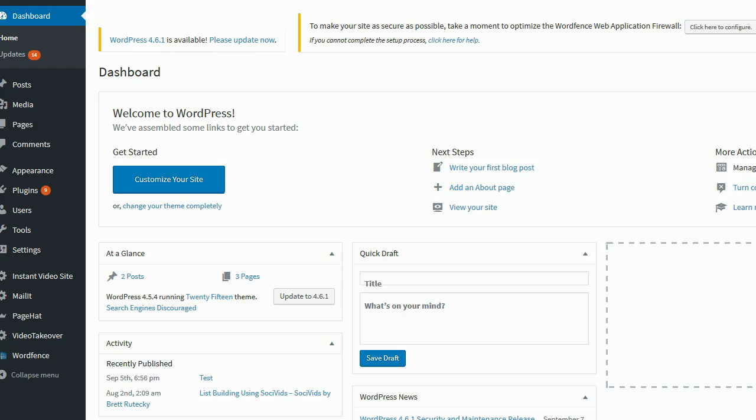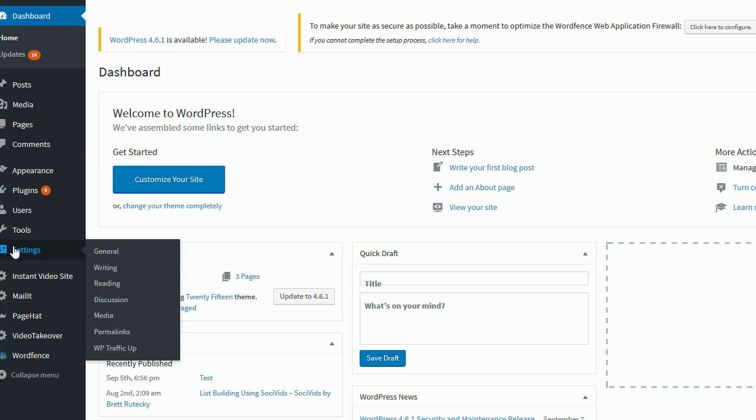As soon as I watched them, I understood exactly what this did, exactly what it was for, and exactly how to use it. So after you install the plugin on your site, the first thing you're going to want to do is go over here on the left-hand side and click on the settings menu. You're going to see it's going to add a new submenu called WP Traffic Up. You're going to go ahead and click on that so that way you can set up the plugin so you can use it.